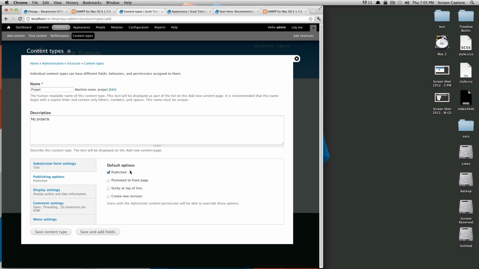If you were having a site where many people were reviewing content and creating content, and not always the person who creates it submits it and it goes live, then you might want to deselect published so that when you create a piece of content, it's not automatically up on the site. But I'm going to be the only person making content here, so I'm going to leave this as published.